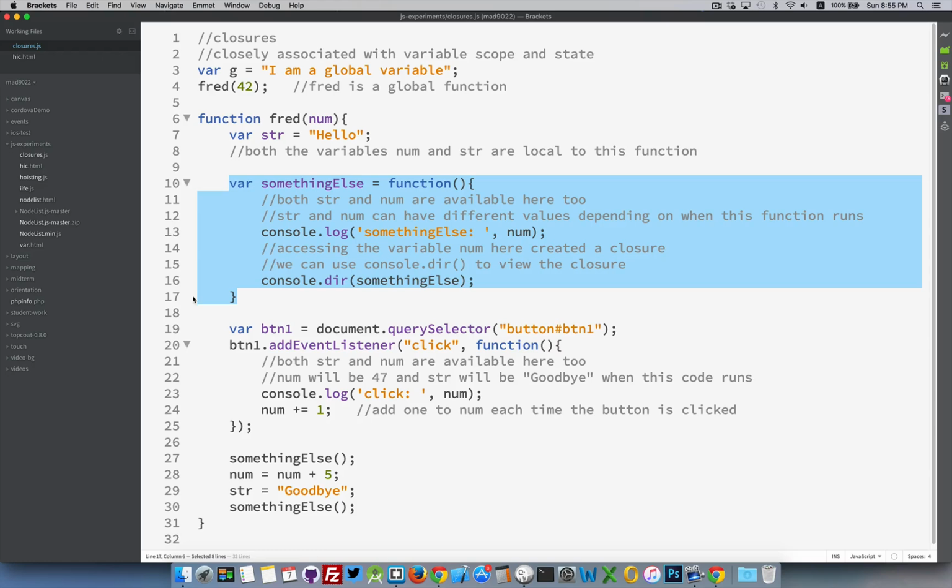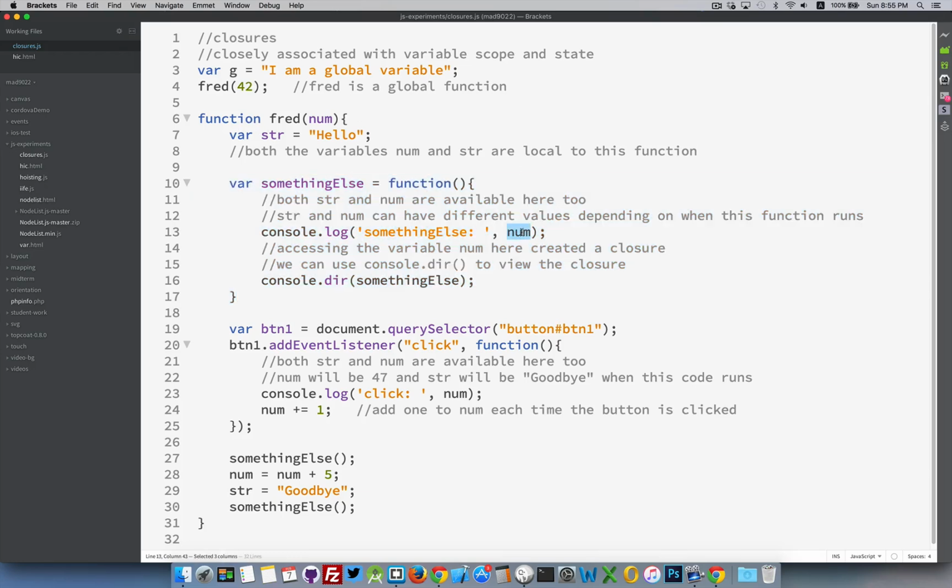So there's a function here. Now, if I were to use either of these variables, num or str, which are local to this function, if I was to use them, like here, inside of this function, this becomes a closure. So we'll come back to what that means, but that is a closure. Just the fact that I've taken a variable from here, used it inside of here, I've created a reference back to this variable.